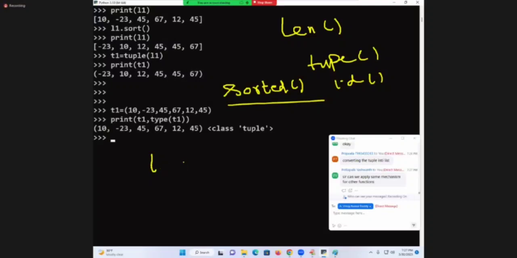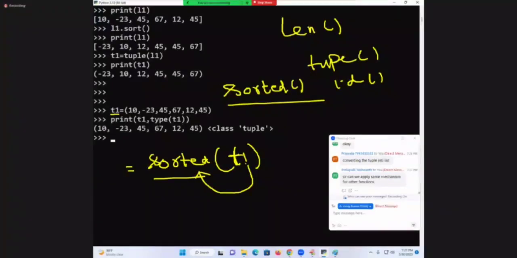Sorted of. You need to pass T1 as an argument. Pass T1 data to sorted. This sorted function will take T1 values and then sort the data. It is not going to keep it in T1 because T1 will not allow us to keep the sorted data, as it is immutable. It will keep it in the left side variable. This left side variable is of what type? List type. Shall I print it now?